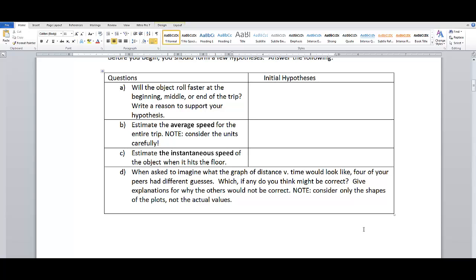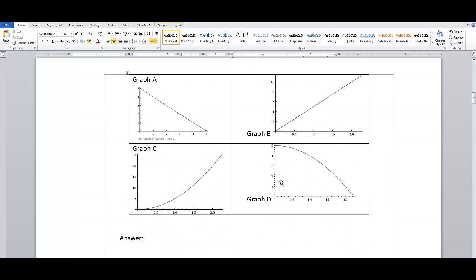In this table, try to form your own hypothesis about the motion of the objects, such as would it increase, decrease, or have a constant speed as the object is rolling down the plank. In this table, you will find there are 4 graphs. These graphs hypothesize the motion of the object as it's rolling down the plank.